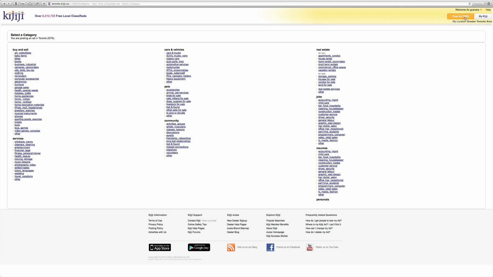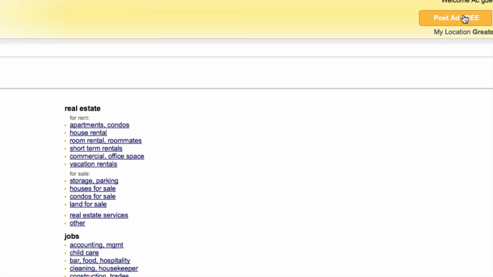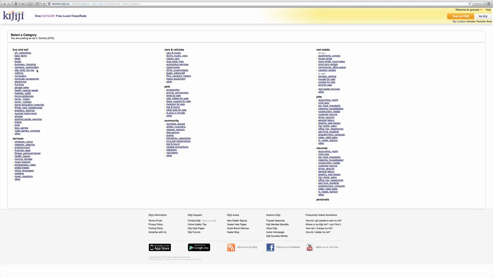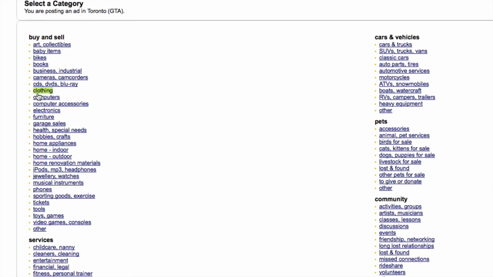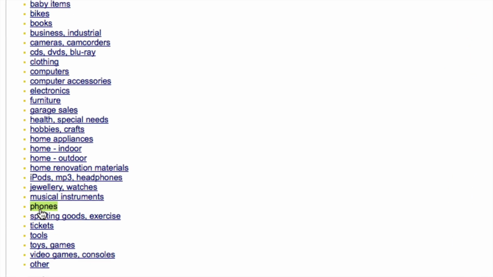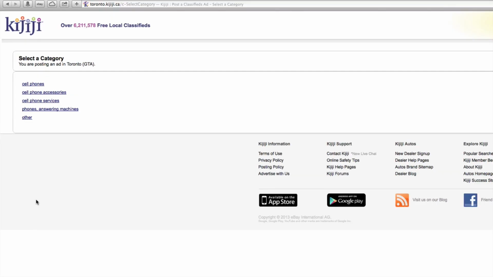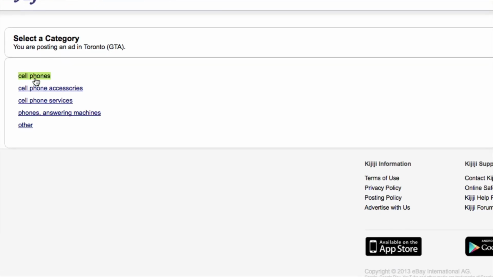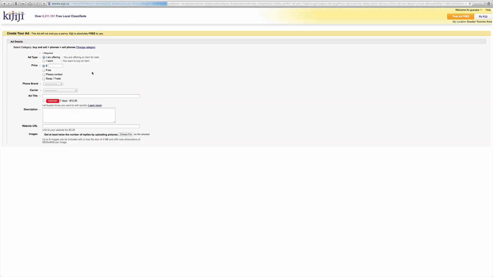So right here on post free ad, you're going to see it on your right side. Just going to click on it. Once you're in, then you pick whatever you're selling. So let's say you want to sell your cell phone. That's really popular here. Here are all the lists for computers and so on. We can just say you're selling a phone, so it's right down here, okay? So phones, and here's cell phones or cell phone accessories and so on. We're going to click cell phone.